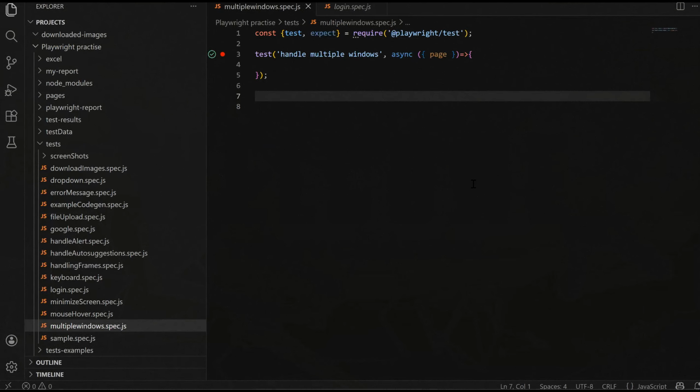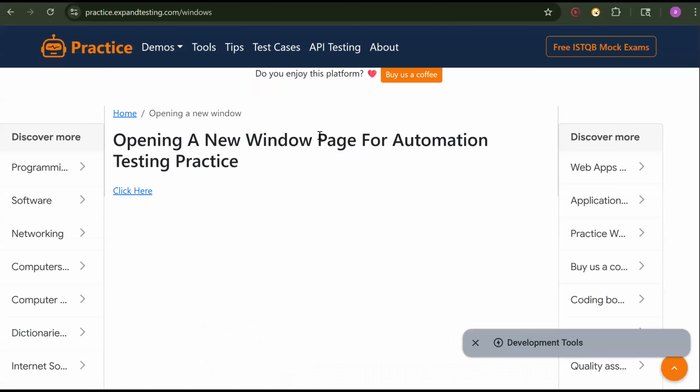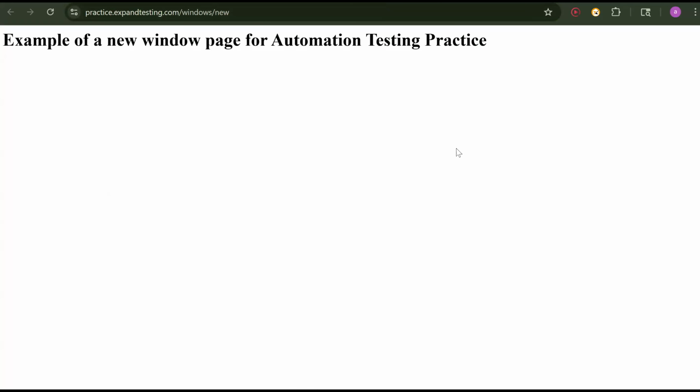In today's video, we are going to learn how to handle multiple windows in Playwright. I've been using this practice website. I will add the link in the description. When I click here, it redirects me to a new page.